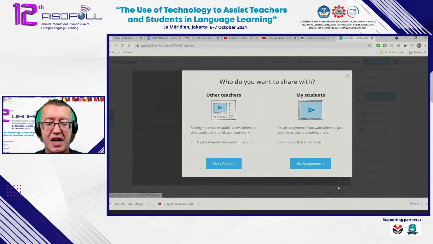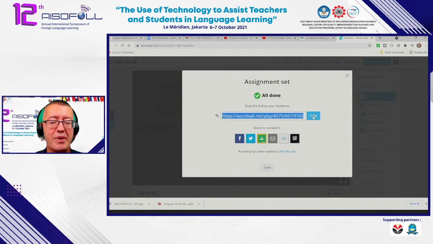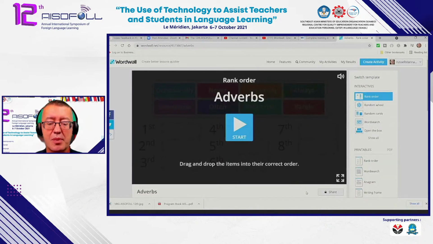I'm going to click on the share button, click on set assignment, click on start. I'm going to copy that link, and I'm going to stop sharing. And in the chat window, I'm going to share the link, and I want you to click on the link and do this activity. All right.